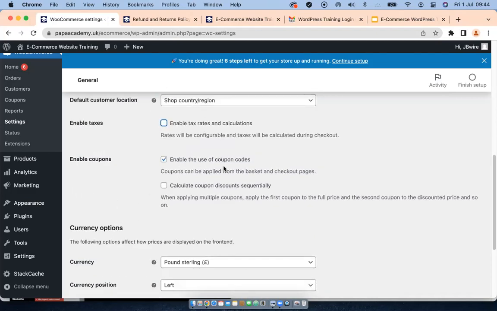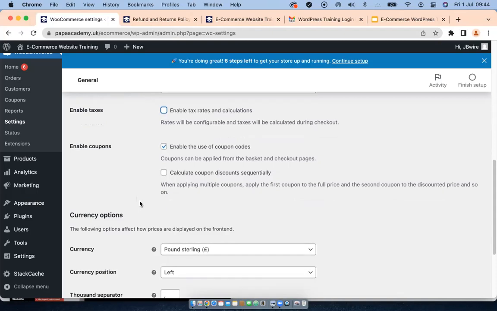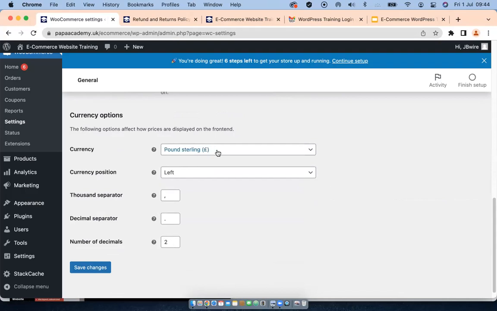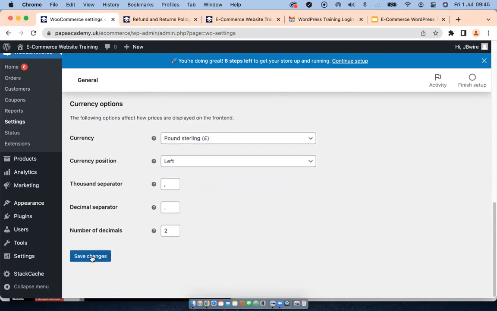Enable coupons, yes. How do you want them to work? So when applying multiple coupons, apply the first coupon to the full price and the second coupon to the discounted price, and so on. No, I just want to use one coupon for the whole basket price. So I'm going to leave it to that. The shop currency is pounds, and these are the settings for the pound or for the price, and I'm going to save after that.